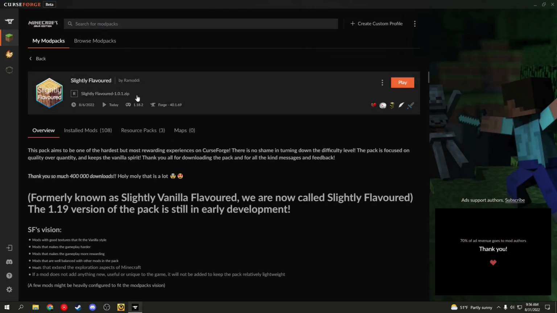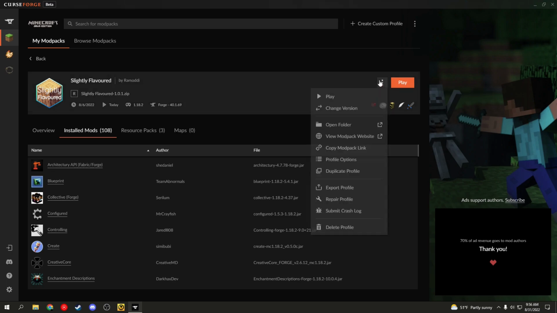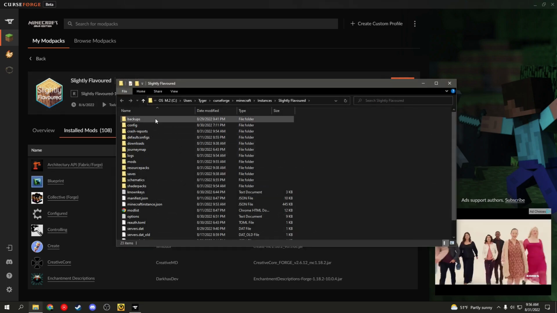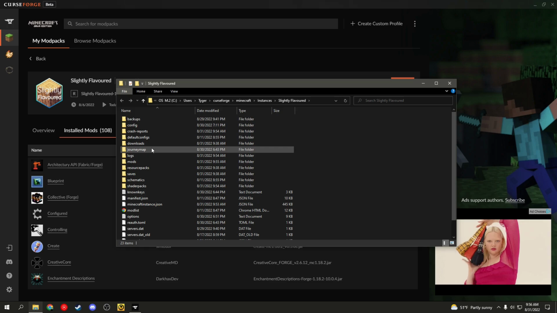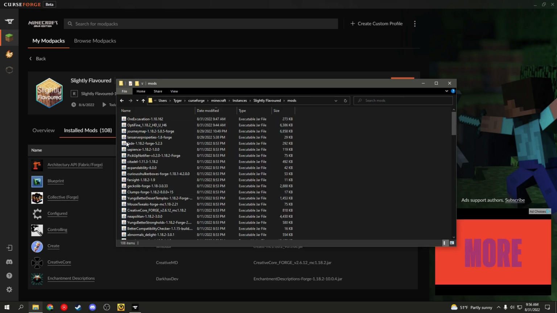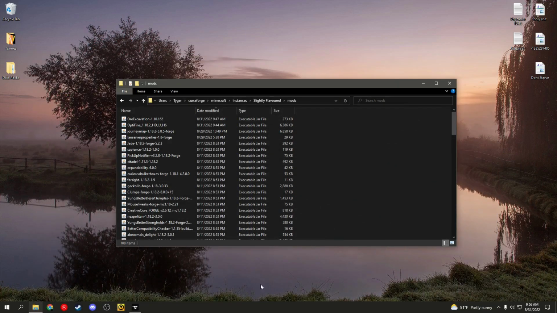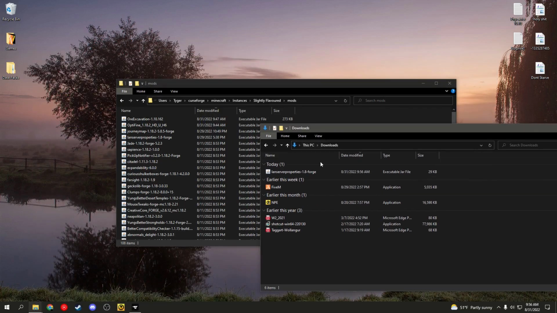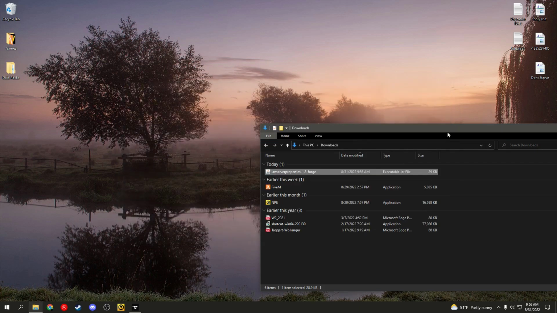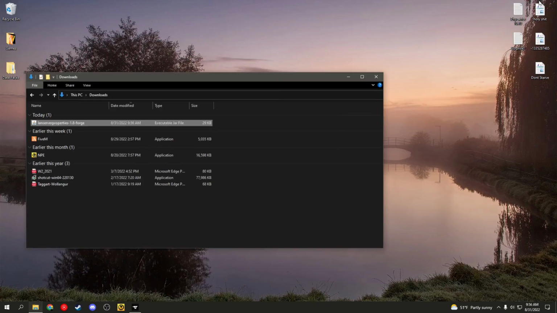So you're going to click on the mod pack you want to add it to. Installed mods, open folder. Mods, and you will just simply Windows E, download. You will just drag and drop this in. I'm not going to drag and drop it, it's pretty straightforward. LAN server properties 1.8, it's obviously the same thing.